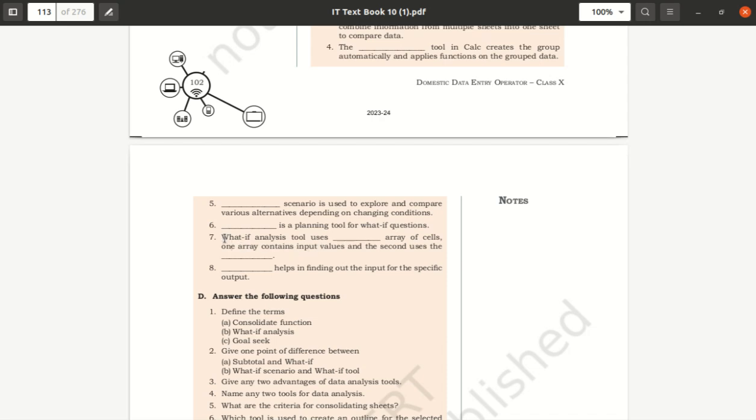I already told you, what if analysis tool uses how many array of cells? 2 array of cells. One array what? Input values, and the second one uses the formula and displays the output. Okay. What if analysis tool uses 2 array of cells. One array contains input values and the second uses the formula and displays output.